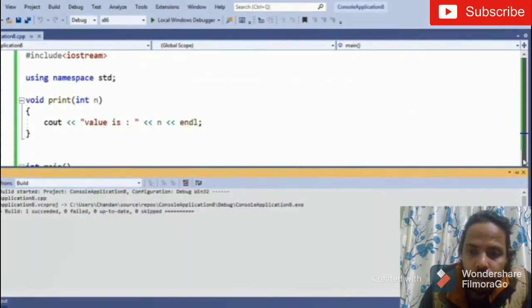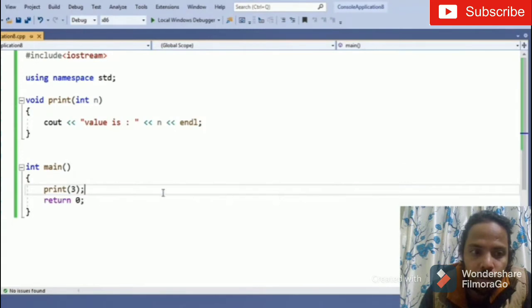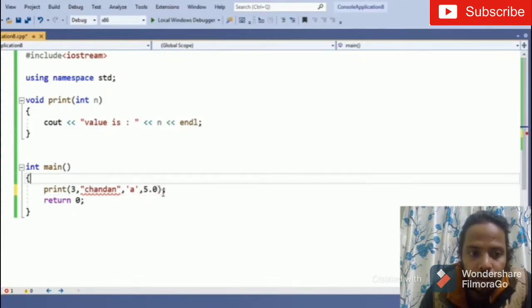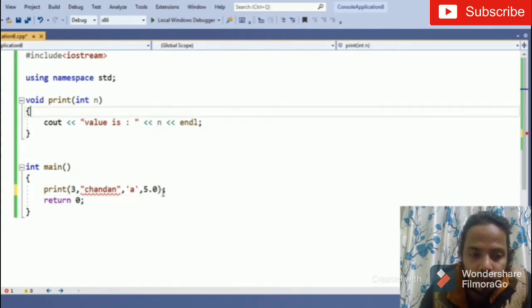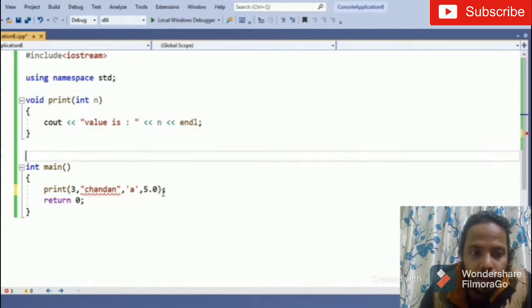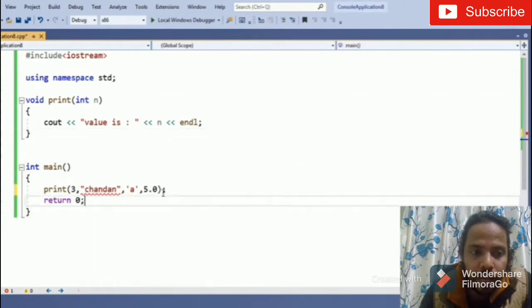But I will get into an issue when I have to call this print with multiple arguments, like a character or string. This will be very complex. I have to write different parameter versions of the print function to achieve this. So C++ provides us variadic templates in C++11. So we can have a print function with a variadic template, which will take any number of arguments with different types.